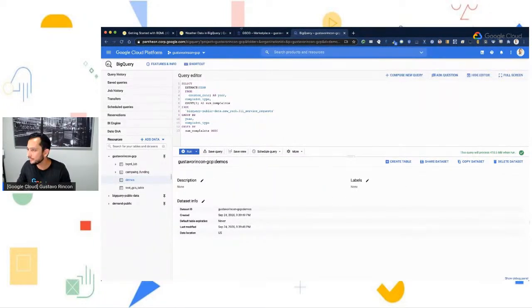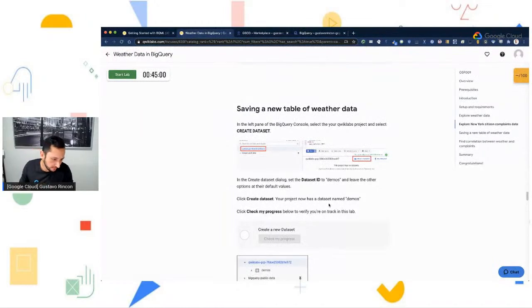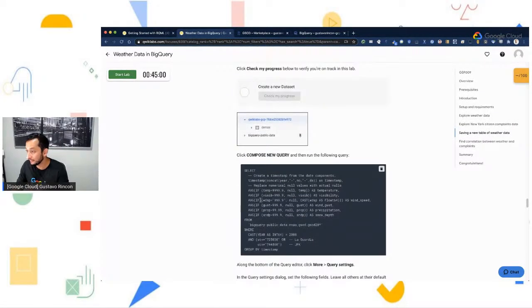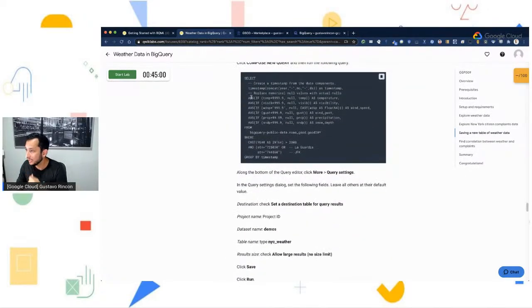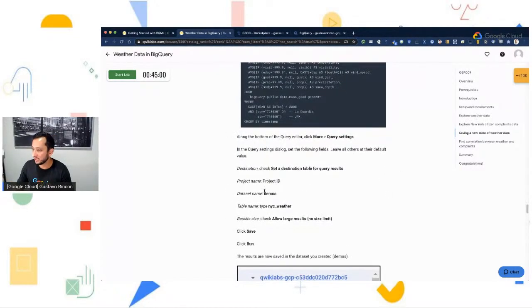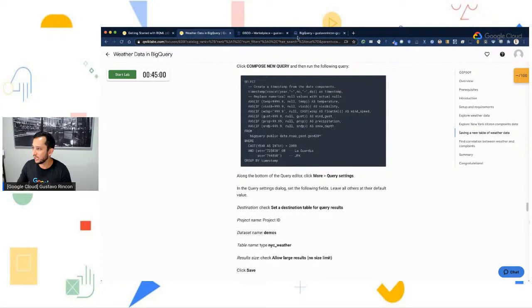All right. Check the box. Now we're going to compose this query. But before we run the query, we're going to make some changes to our query so that the results of this query are stored in another table that we can then use to query more. We're going to call that table New York City weather, and we're going to allow it to store any size of results. So let's go ahead and do that.